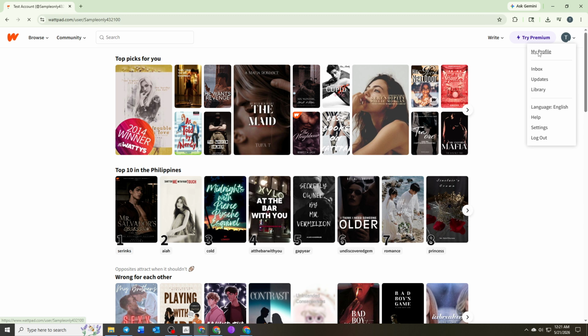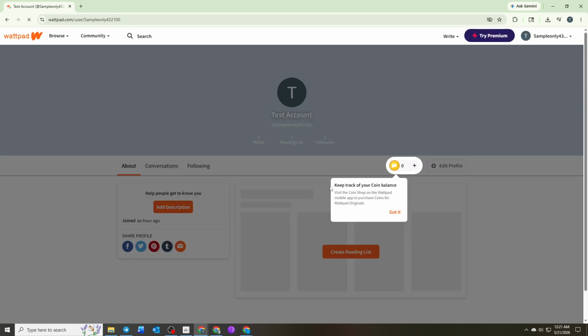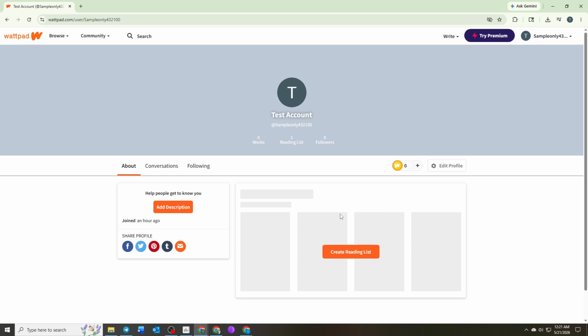From the list of options that appears, select My Profile. This will take you directly to your public Wattpad profile page, where other users can view your stories, reading lists, and account information. After your profile page opens, you may notice that Wattpad includes several sharing options for social platforms. Depending on your device or browser, you might see sharing buttons for platforms such as Facebook, Twitter, Pinterest, Tumblr, or email. These options allow you to quickly share your profile directly to different platforms.